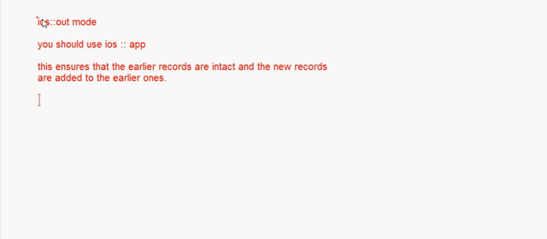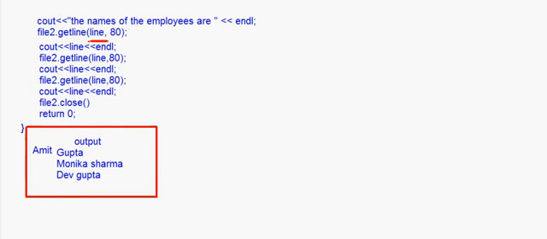Okay. So whenever you are putting the names of employees or the names of students, details of the students and all such things, you should always use the append mode, right? And I showed you this getline function here. This getline function is for reading a whole line and putting it into an array, right? Okay.